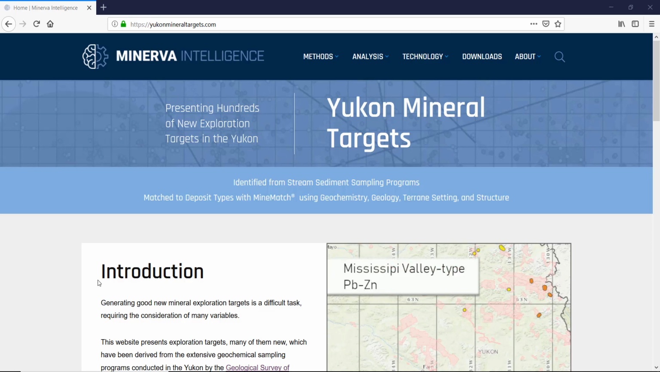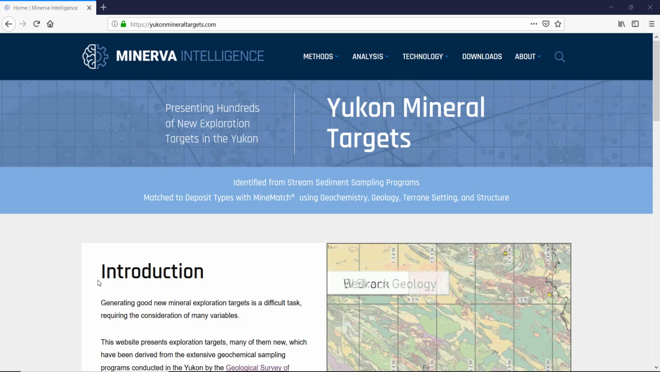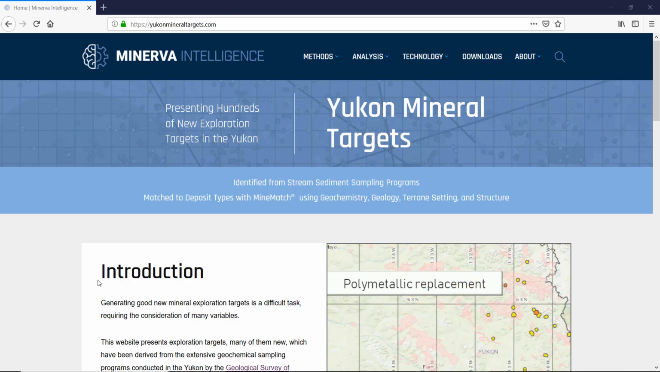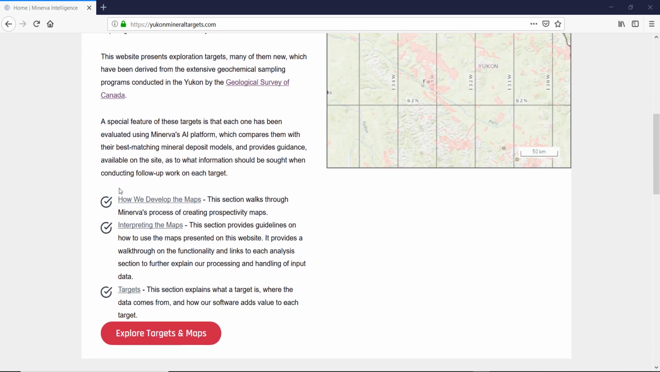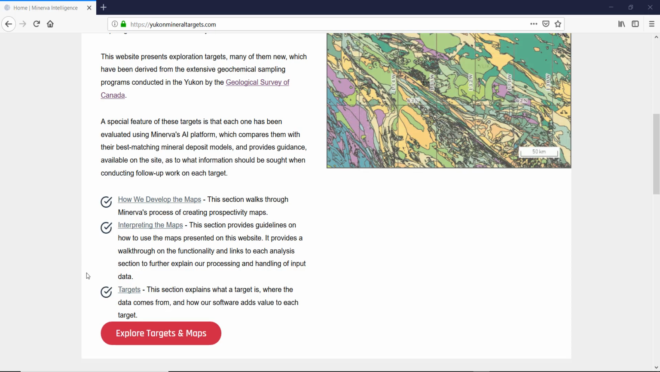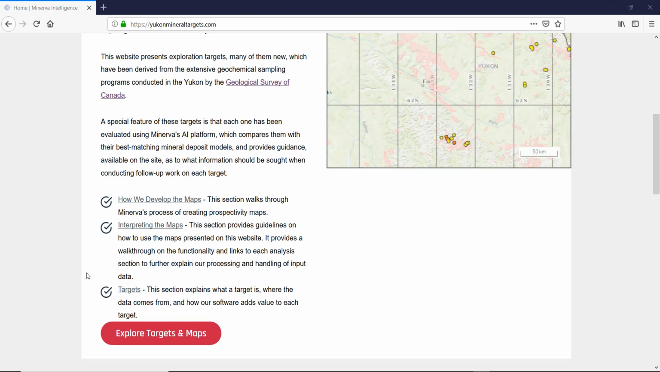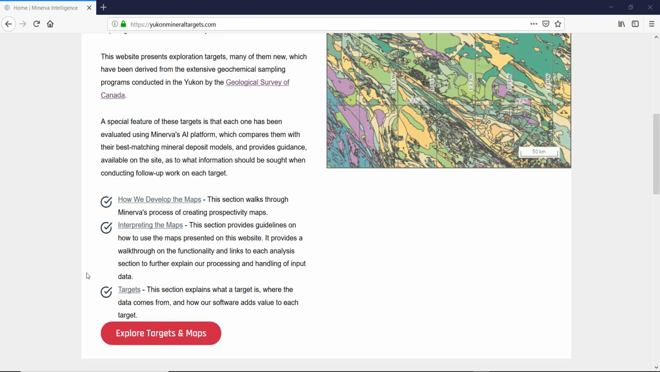This brief video will show how you can use Minerva's Yukon Mineral Targets website to explore hundreds of new exploration targets that have been identified in the Yukon by Minerva's AI technology. Starting from the main page, we navigate past several important links explaining how we develop the maps, how to interpret the maps, and what each target is. Before you explore on your own, I would encourage you to read through these brief sections.